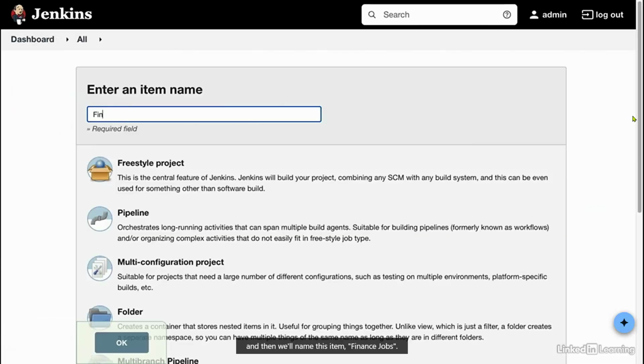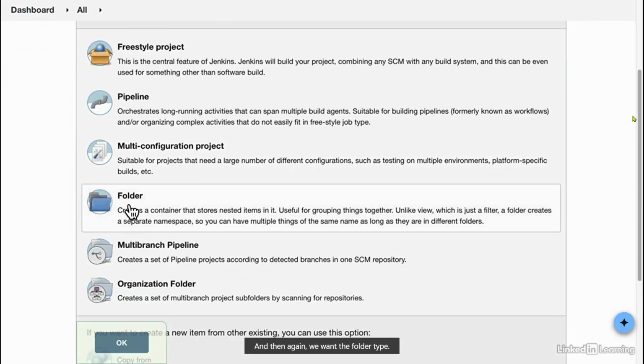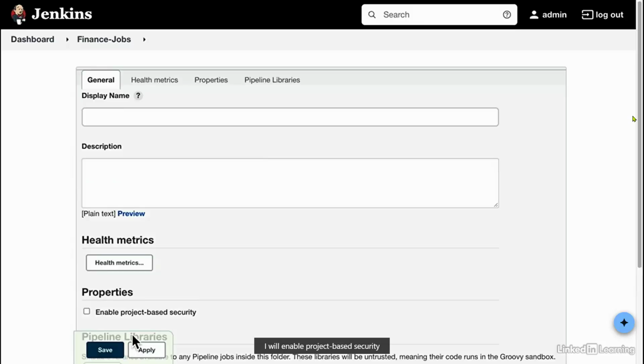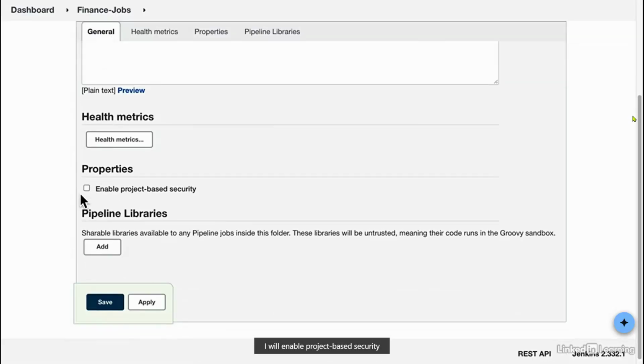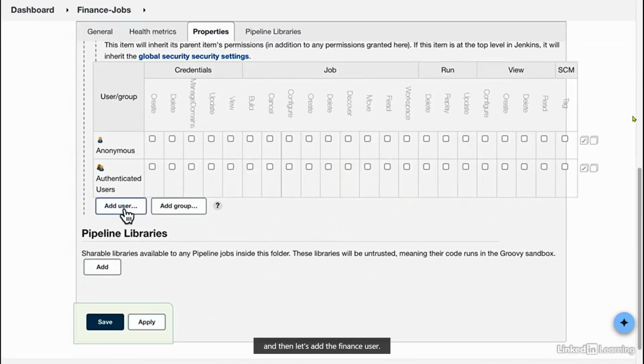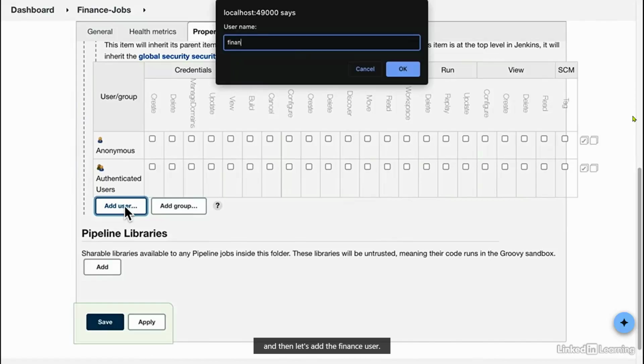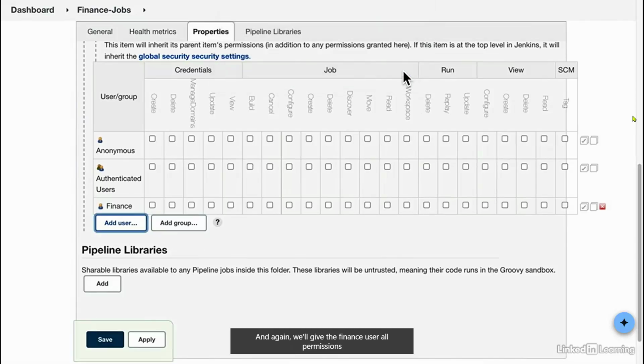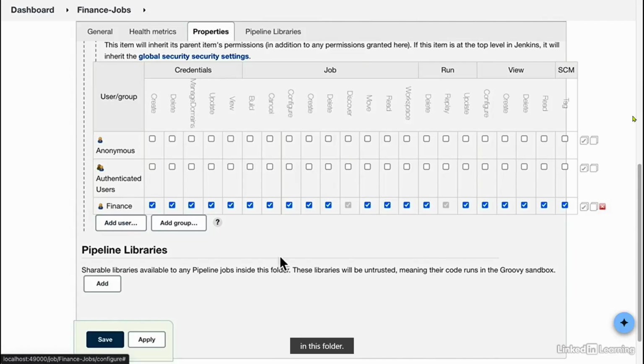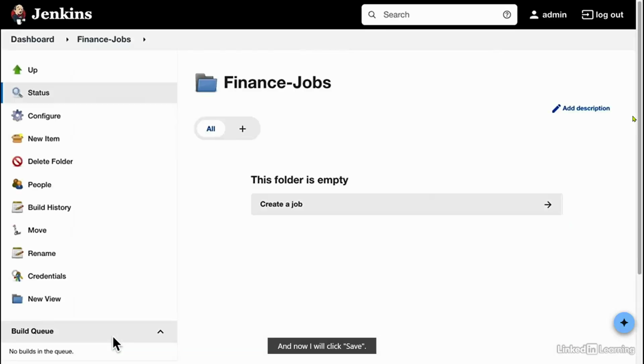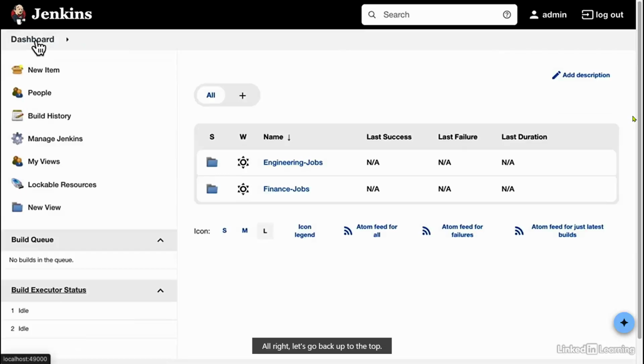And then we'll name this item Finance Jobs. And then again, we want the folder type. I will select OK. I will enable project-based security, and then let's add the finance user. Select OK. And again, we'll give the finance user all permissions in this folder. And now I will click Save. All right, let's go back up to the top.